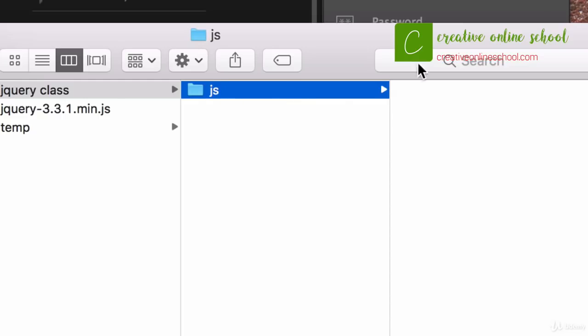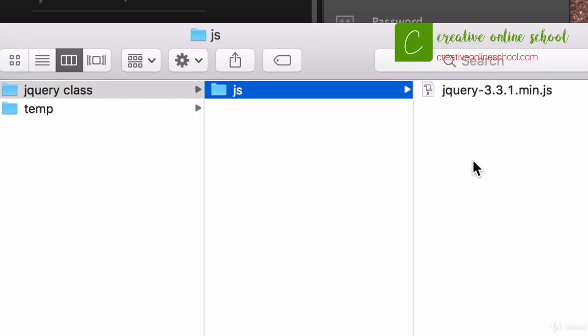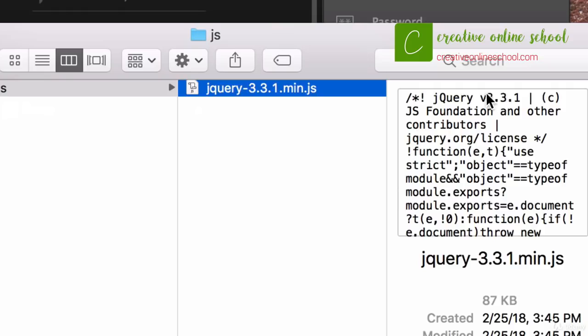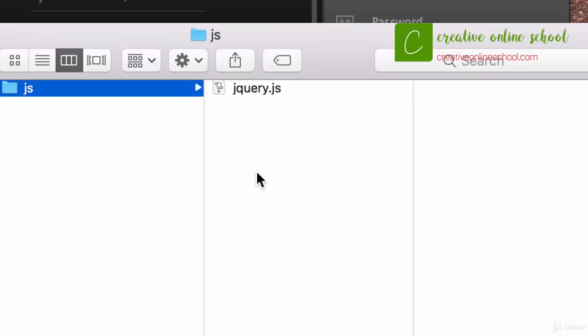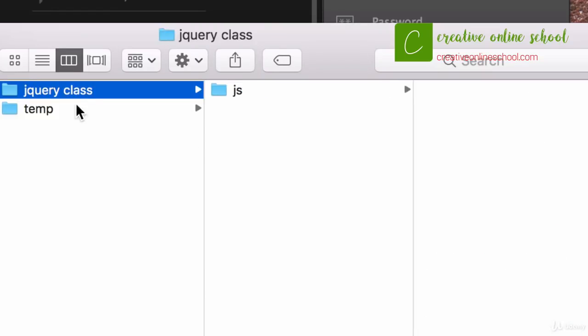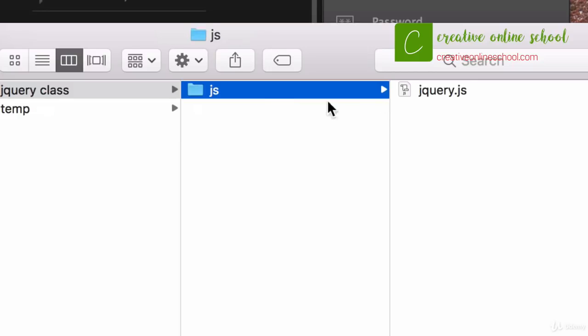Right now we just have our JS file, and I'm going to take the jQuery file I downloaded, version 3.3.1, and drag and drop it right into my folder here. Now again, just for simplicity, what I like to do is rename that, get rid of this big long name, and just call it jQuery. Alright, so my file structure is the jQuery class folder here, and within here I'm going to have all my working files. In my JS folder, I'm going to have that.